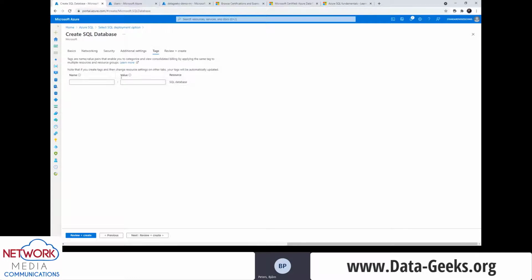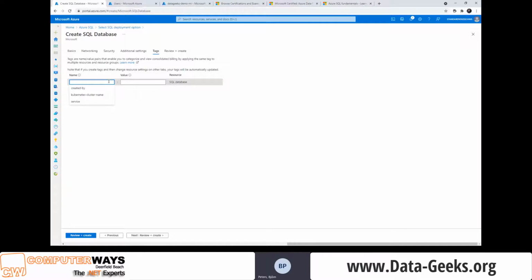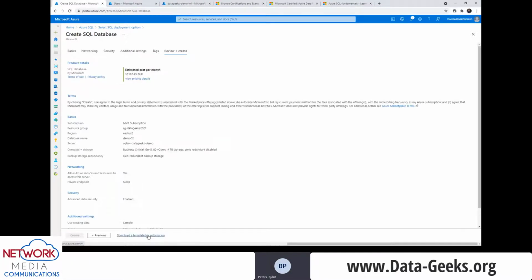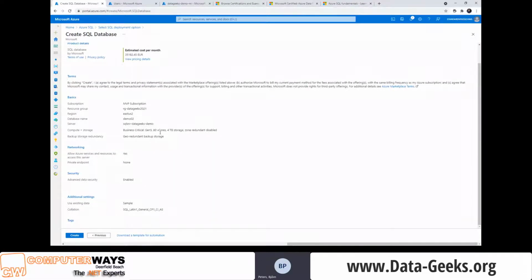Then the last one is tags, where you can, for example, put in created by, project name, cost center number, XYZ, or department, project, whatever you want to have in there, you can put it in there. It's just a key value pair, which might explain why this service exists or who's responsible for it. And then the last click here is review and create, which shows you whatever you have chosen within your deployment or configuration step.